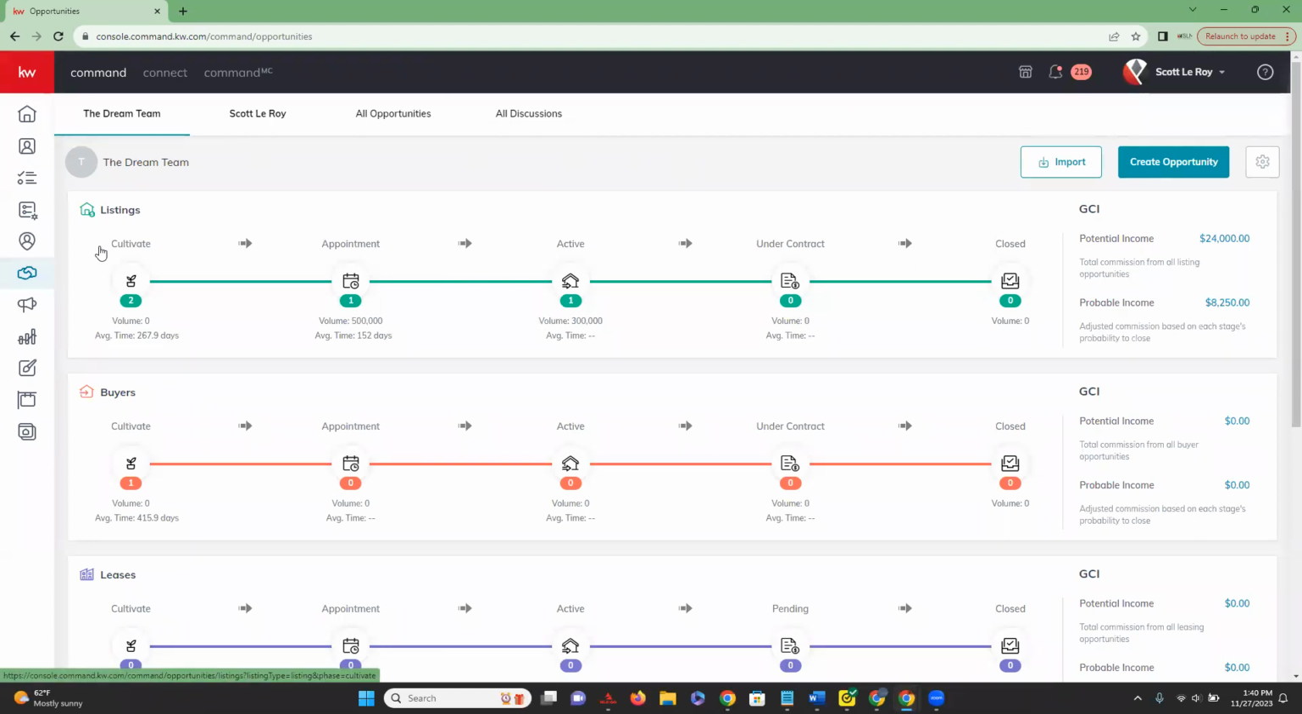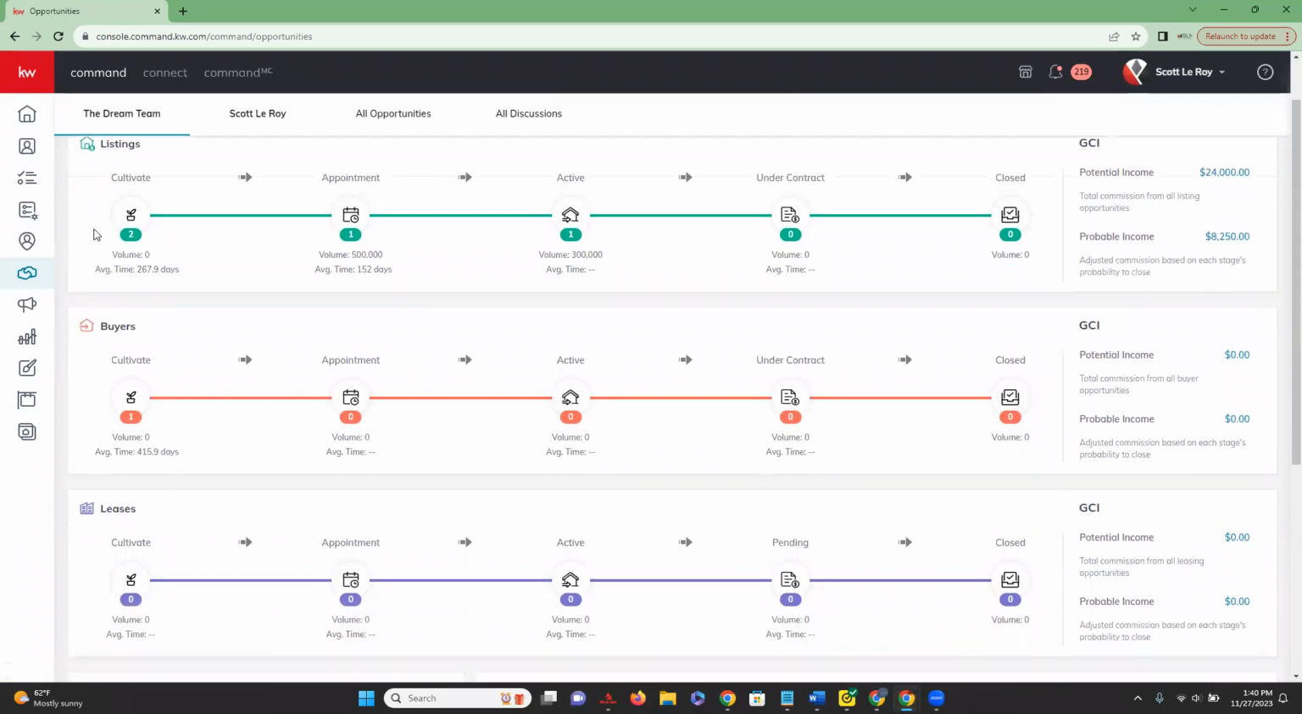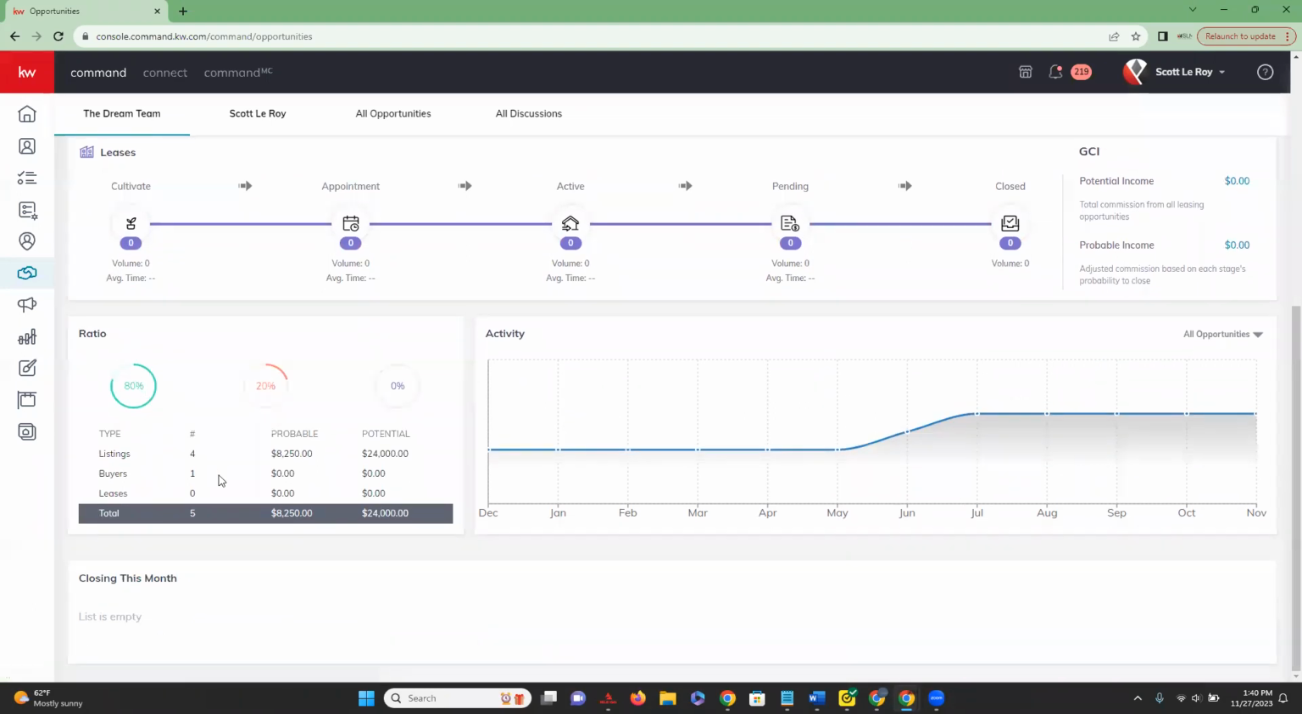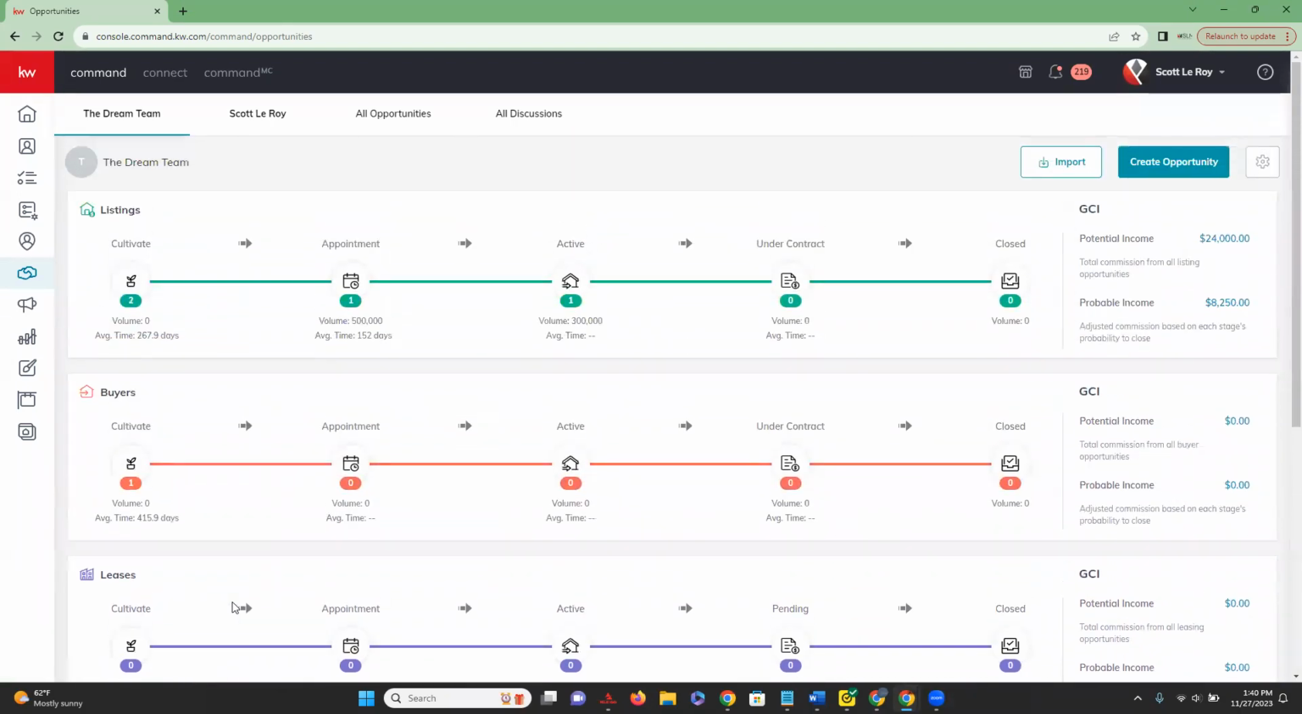So we have 3 pipelines below. The first one is listings, then we have buyers, then we have leases, and then below that we have some metrics. So you can see ratios, you can see your activity, and you can see your closings for the month. So going back up to, we'll just stay with listings for our example. So you can see that the pipelines are separated in different stages.